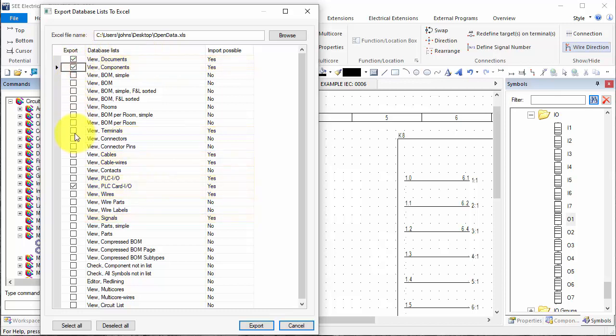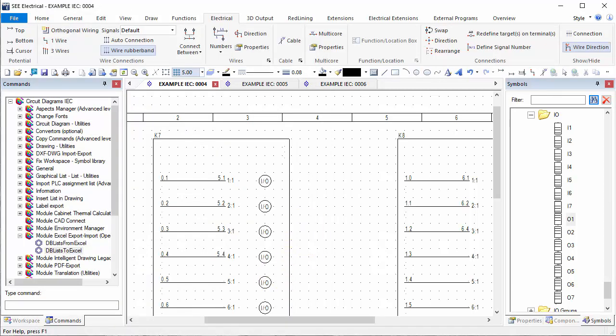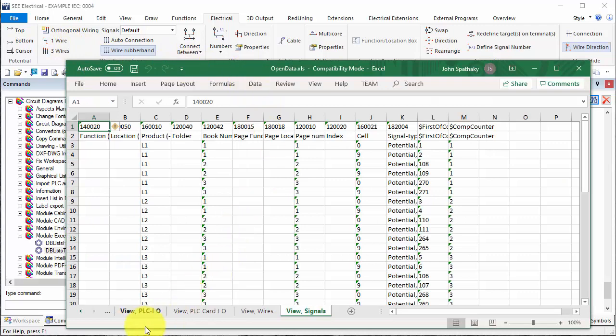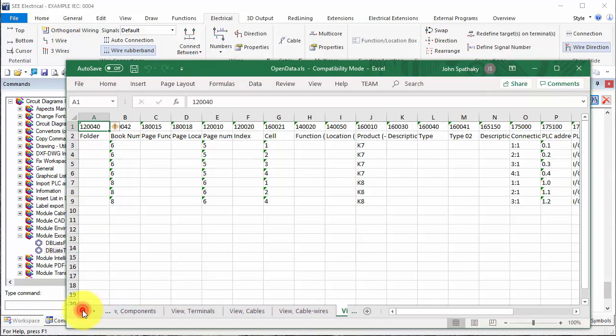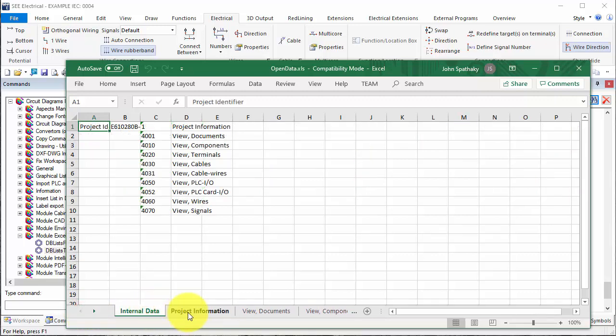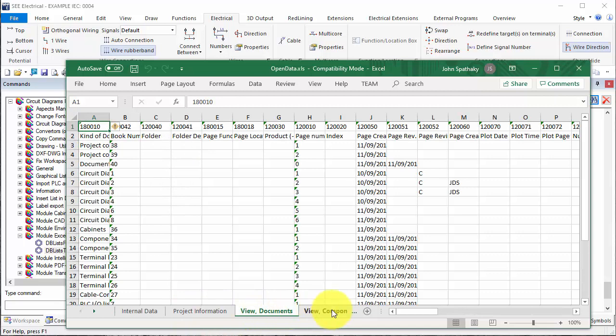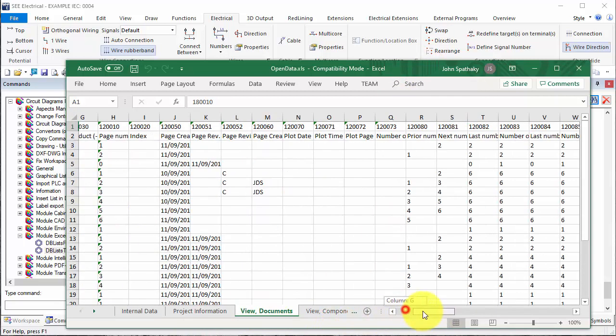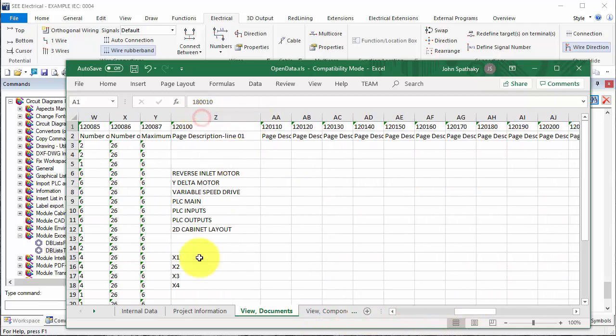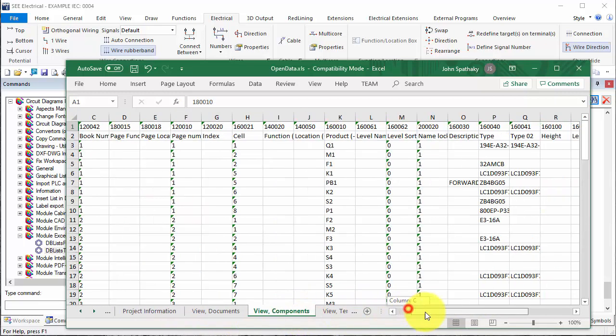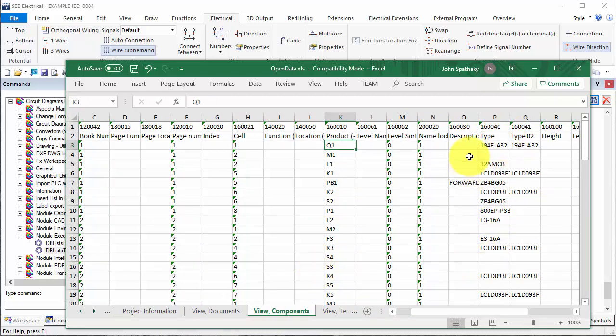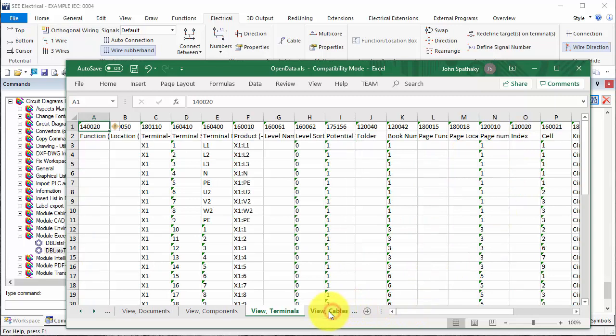So let's choose some of these. And you can see the ones there that are selected that are modifiable. So I'm going to click on Export. Okay, so if we now open up that data, I'm just going to double click and open the spreadsheet. We can see there are quite a few different worksheets with the different information. There's some internal data, some project information, and then each of these sections here for documents. We've got descriptions here for the pages. View the components themselves, and we can see a list of the actual component names, the part numbers, descriptions. All of this information can be modified and then imported back into the project.